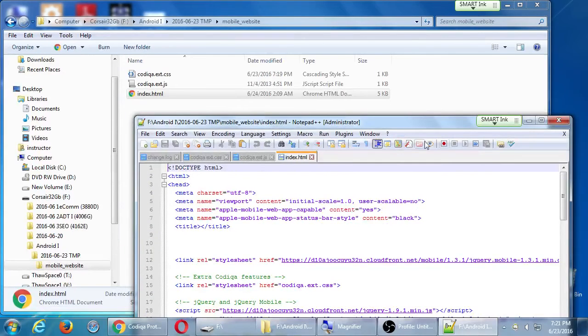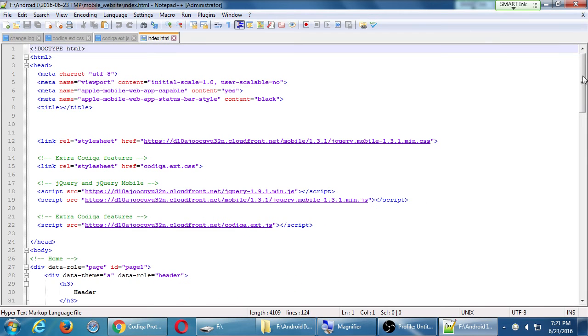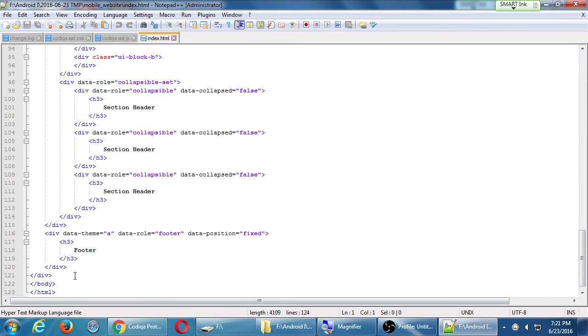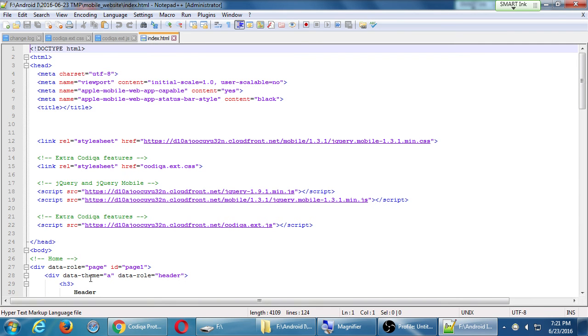Now we've got something. Now I've got something to work with. In my case, it gave me 123 lines of code. You may have more or less, doesn't matter. But it gave me everything here.